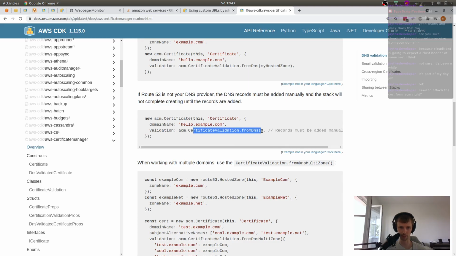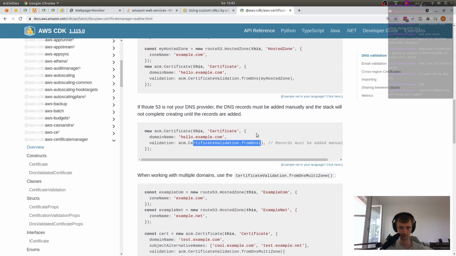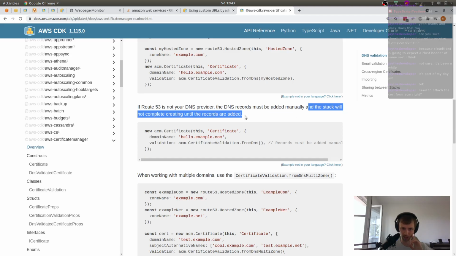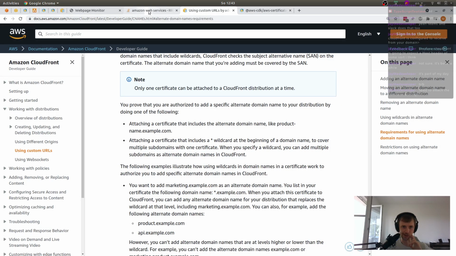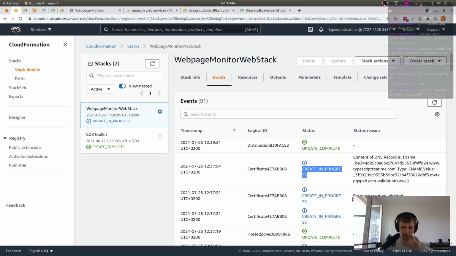We can just do it manually, huh? Records must be added manually. The stack will not complete creating until the records are added. Oh, my bad. Never mind. The name is whatever. Very long string.